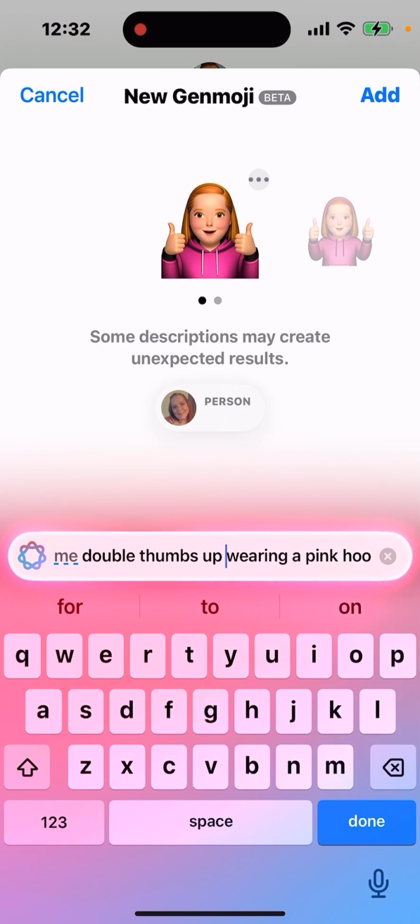As you can see, instead of Monique holding balloons, I've changed the description so that it says me double thumbs up wearing a pink hoodie. This creates a Genmoji of Monique giving the double thumbs up properly, wearing her pink hoodie. To get best results when creating any Genmojis, keep your description as simple as possible. And also, don't type in full sentences. You'll notice in this description, all I said was, me, double thumbs up, wearing a pink hoodie.